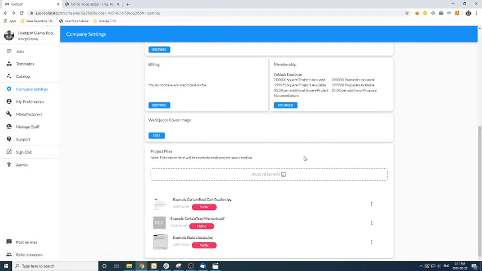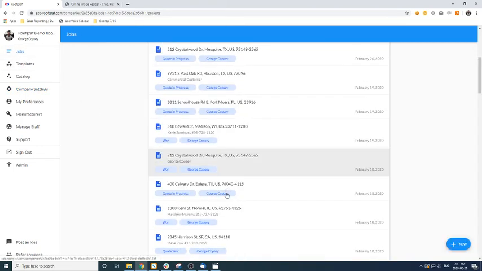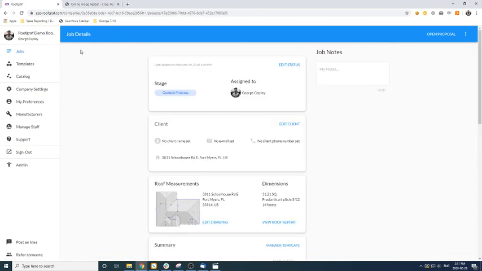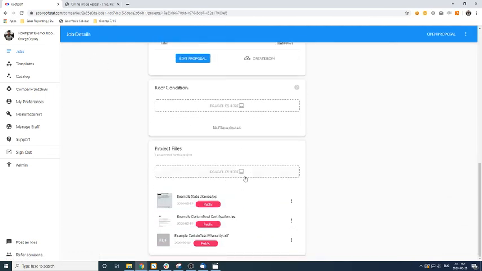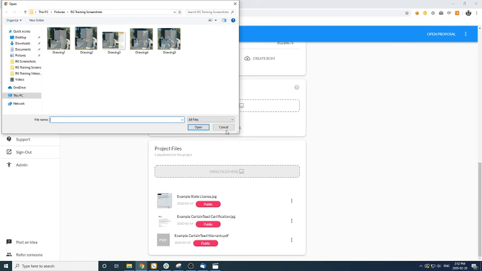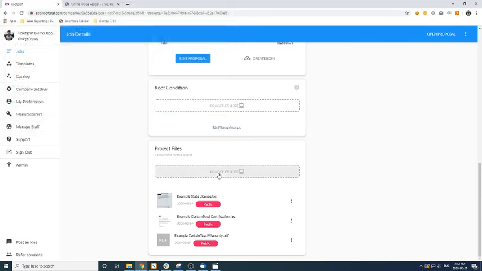And then the last thing you want to do to fully customize your account, guys, is to have a look at the project files section down the bottom here. These files can be added per project. If I go back to the jobs, let's have a look at this one here, for example. On your job details page, you can drag specific files. When it says drag files here, you can drag them in from a folder or just click on that button. That will open up the folder on your computer. So you could do it specifically for one job if you want to attach maybe a roof report or a subcontractor work order for the sub or something like that.